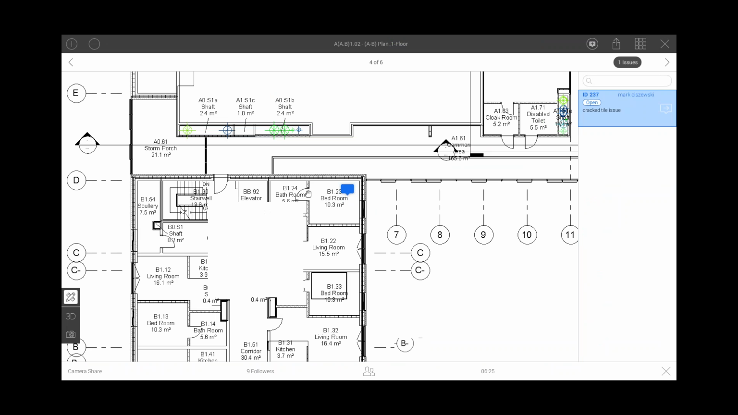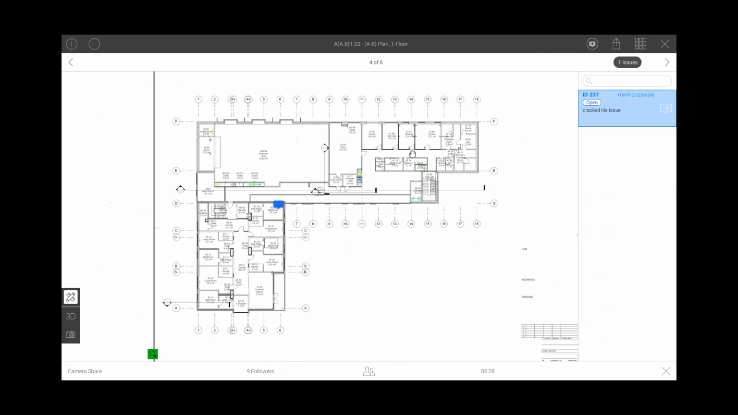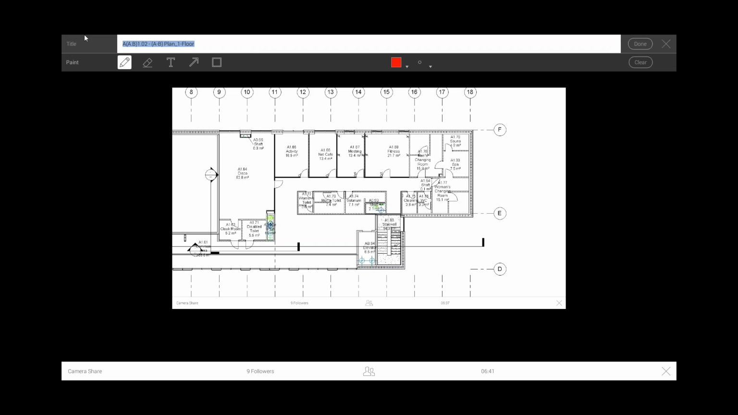So it also allows me to come back over here. I can pan out and say, you know what, we got another issue here. This is going to be a sheet metal problem. I'm going to create another punch list item, and I'm going to say sheet metal.